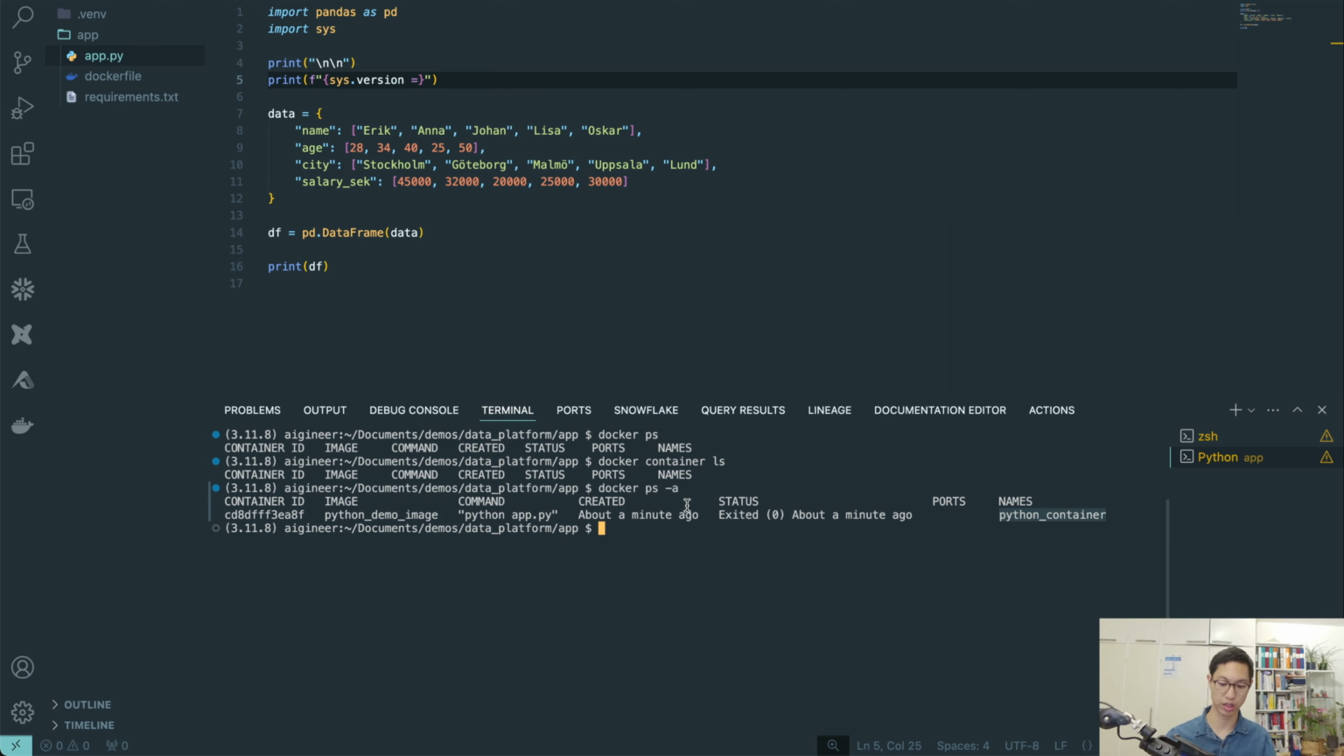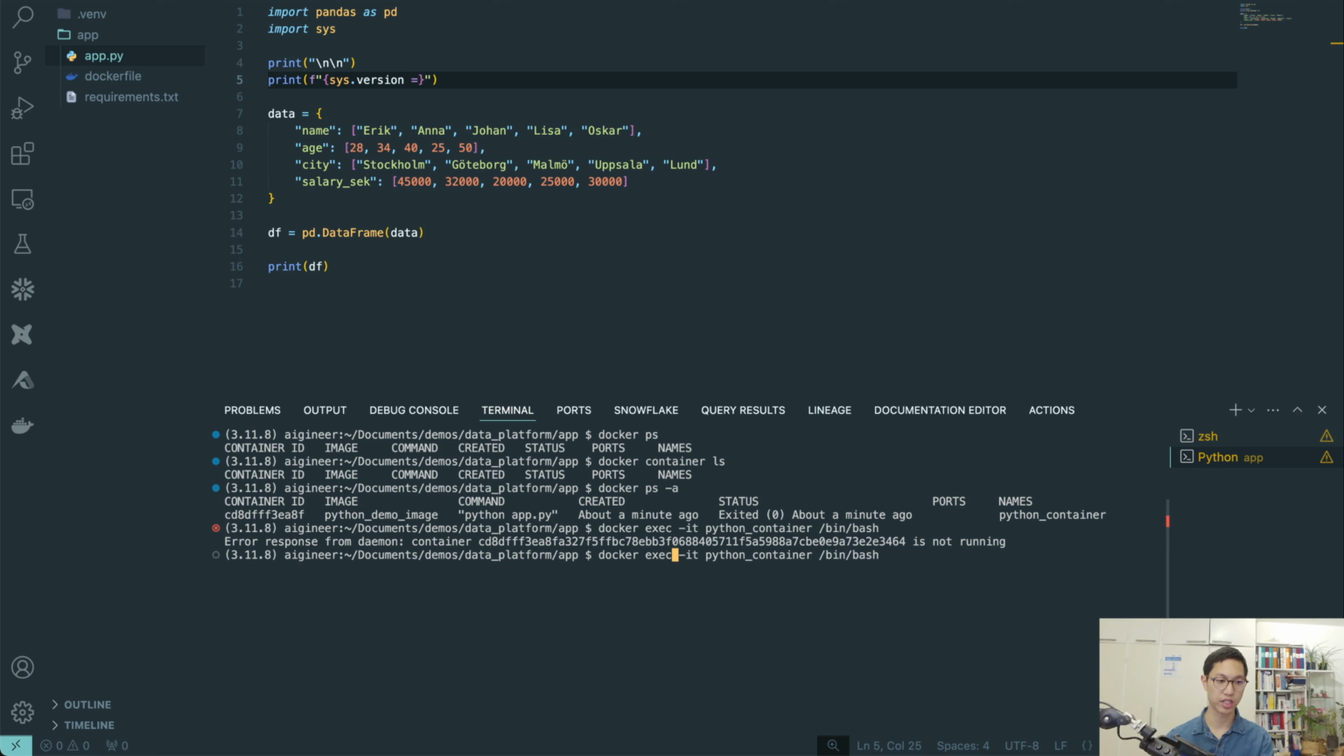However, I can interactively run this one. So I can do docker exec -it python_container /bin/bash. Error response: it's not running. Okay, it's not running. Right. Docker exec, yeah, because it's not running, I cannot open it interactively.